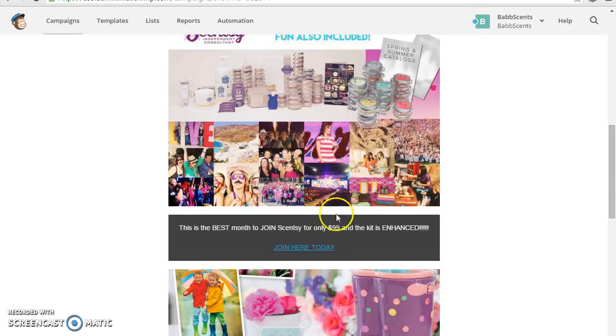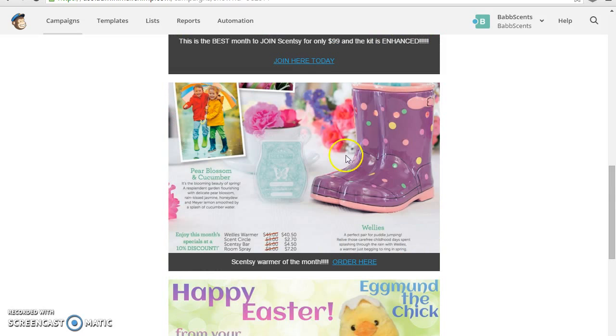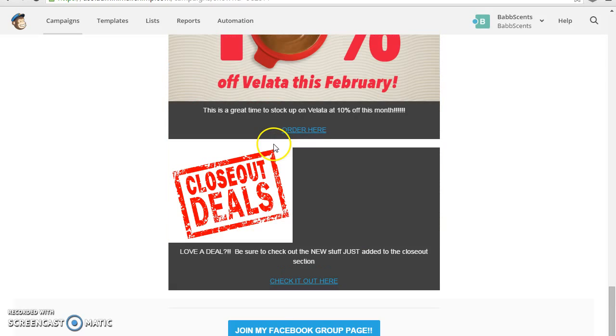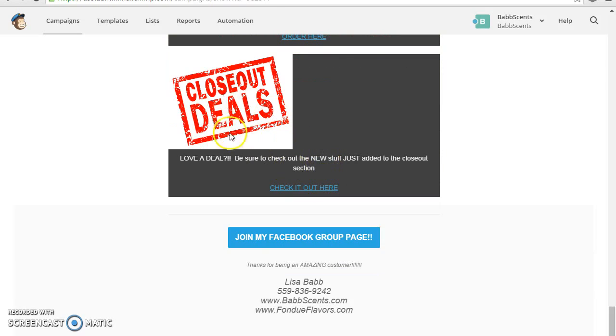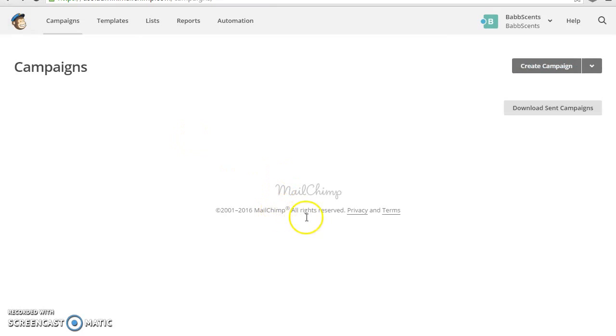Here was the join here today. And then I throw in a couple of good looking flyers that will hopefully catch their attention. I also do Velata, so I have that in there. A lot of times I'll do a closeout deal or sale price and link them to our closeout deals, because there's always something in closeout. So I do that once in a while.